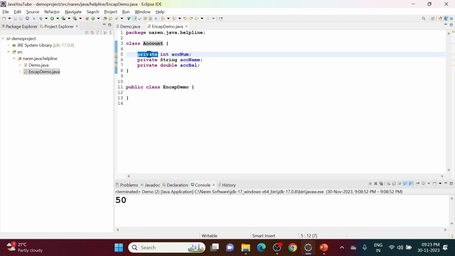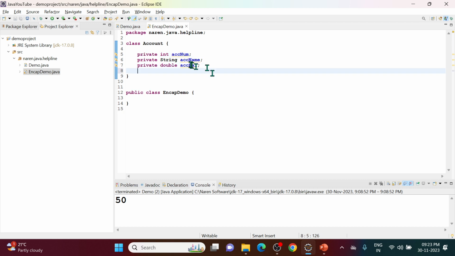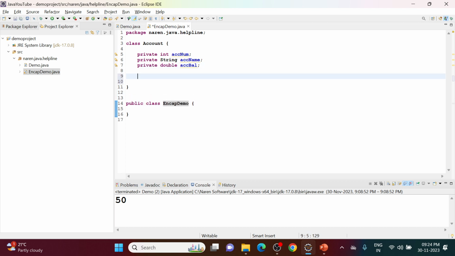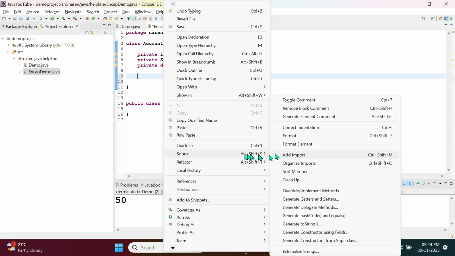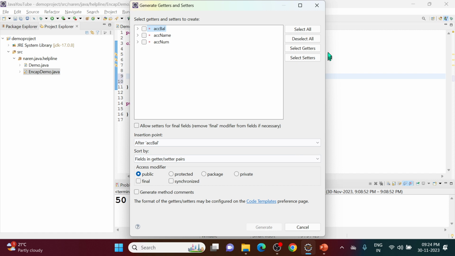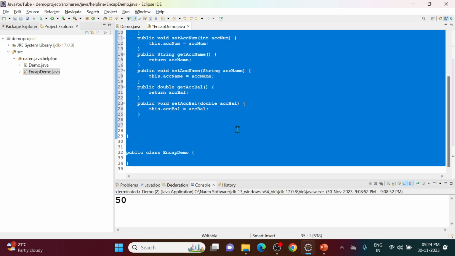Why did I make it private? It should be, right? Your account details should be private to maintain security. Any other class should not be allowed to access your account details directly, right? That's what I did. So I will add some setters and getters. Let's generate setters and getters for all the fields.